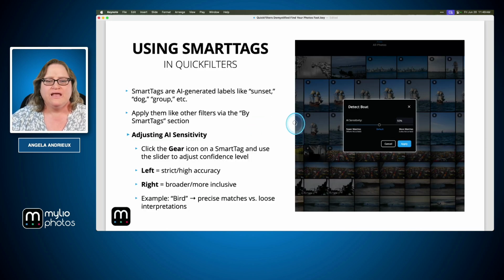Now let's talk a little bit about smart tags, and these are the AI object recognition that's built into Mylio Photos. So you're going to find things like sunset and dog and group and things like that. And those are under the by smart tag section. And under this section, you can actually adjust the AI sensitivity to get more precise results or get more results. So it's a spectrum, and you can say, to the left, I want it to be very, very accurate. It's going to give me fewer results, but I'm definitely going to know it's that thing. Or you can move that slider to the right, and it's going to give you far more results, but they might not be quite as precise.